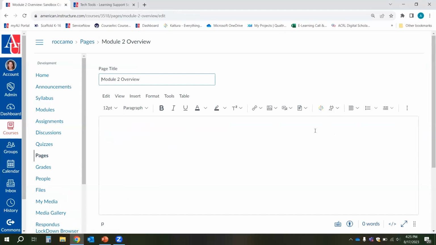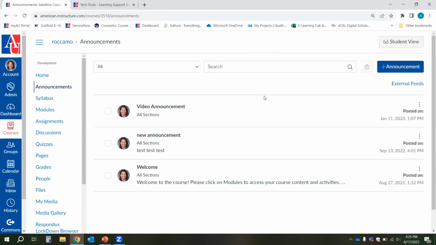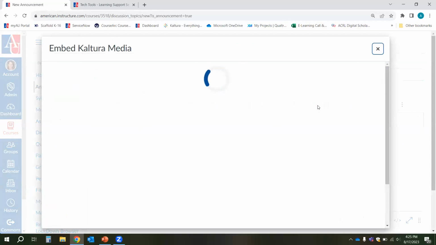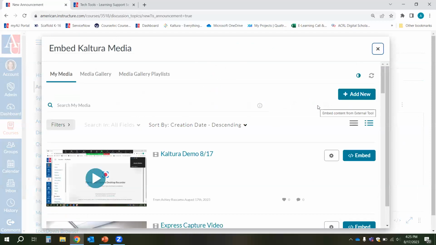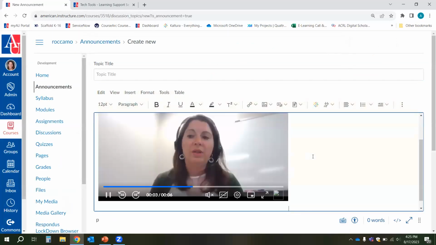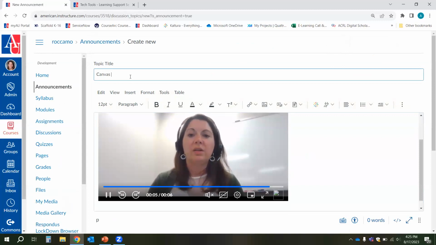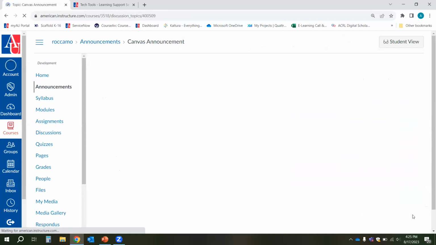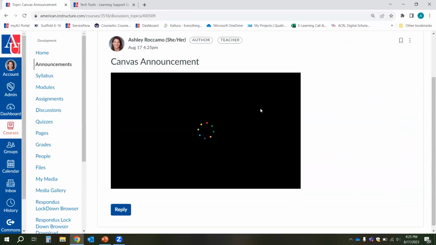The really fun thing about this integration with Canvas is technically any place in Canvas where you see this toolbar, which is a lot of places in Canvas, you can add a video. So if I go to announcements, for example, and make an announcement, I have this toolbar. So I can make a Kaltura video, make an announcement via video to my students, and embed that right here in my Canvas announcements feature. And then students will come in and they can see the video right here.